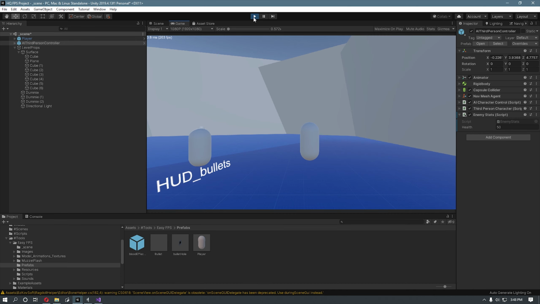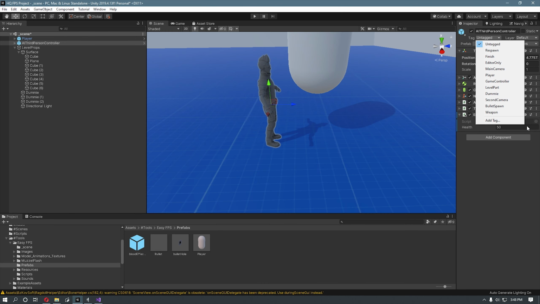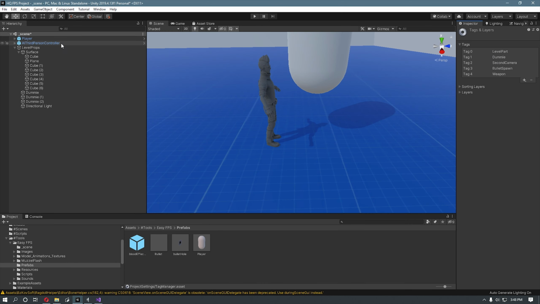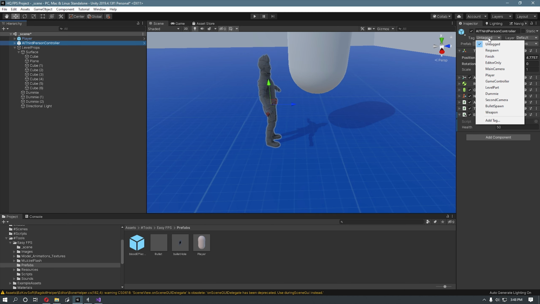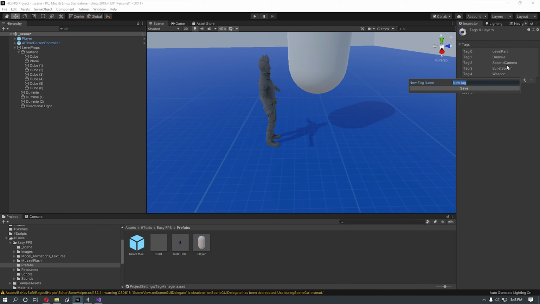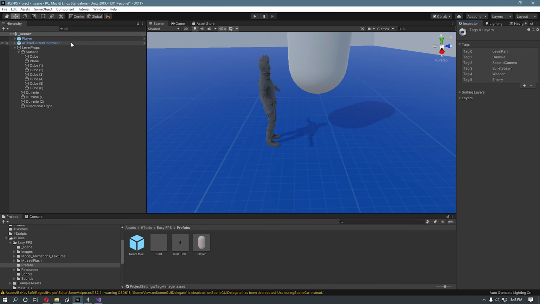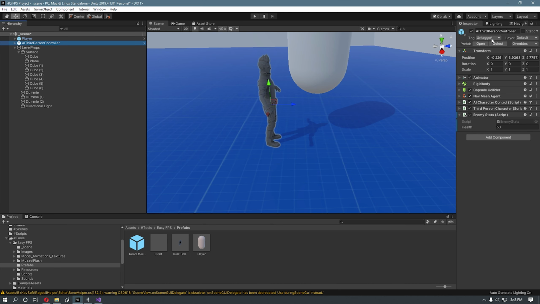Wait. Before we do that, you gotta make sure the tag is enemy. So now you're gonna have to go right here. Click on it. Tag, add tag, enemy. Save. Alright. So we make sure that's tagged enemy. And we push play.